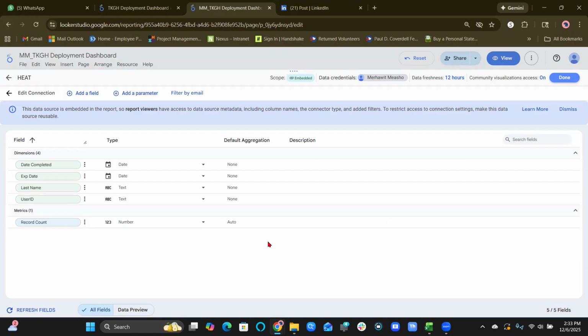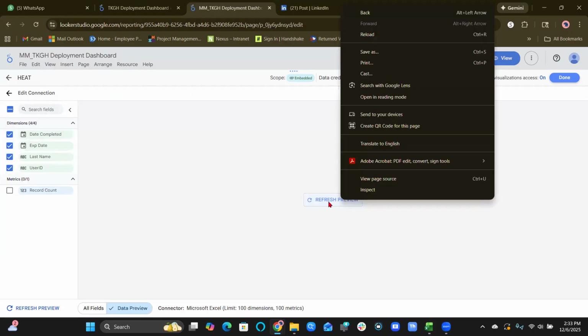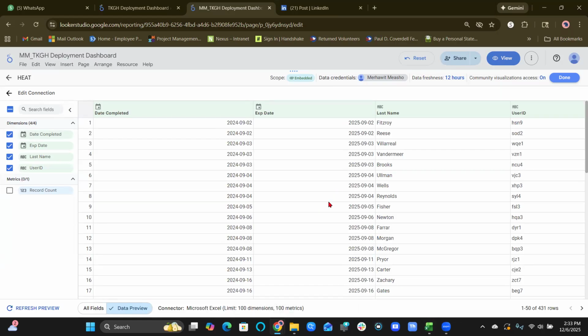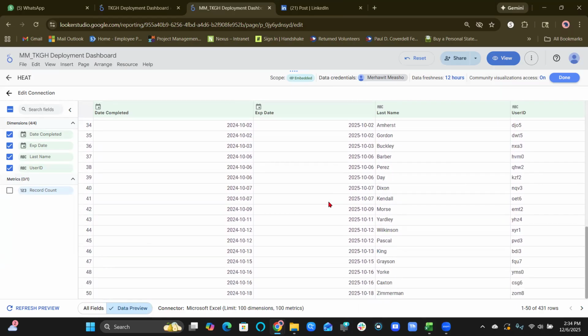Okay, I think this is right without seeing any of the data. Can you give me a data preview? See at the bottom where it says all fields? Give me a preview of all of the variables except for record count and refresh preview. Okay, so I'm assuming this is the correct one.